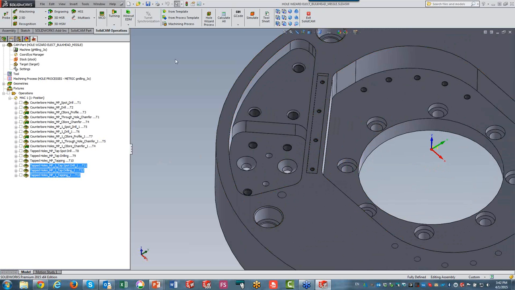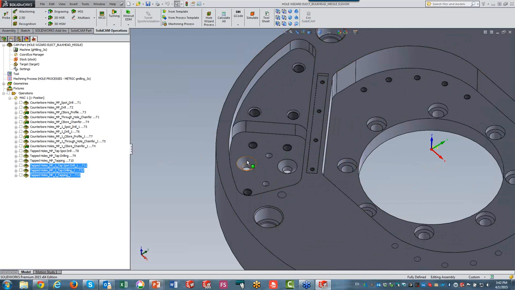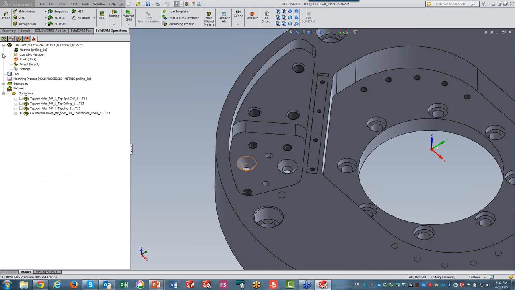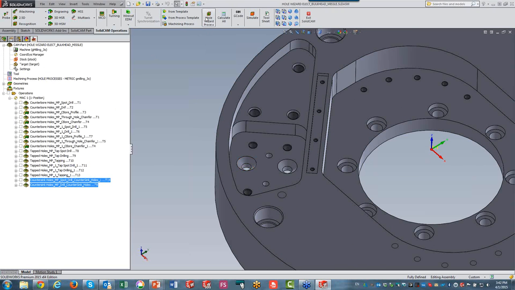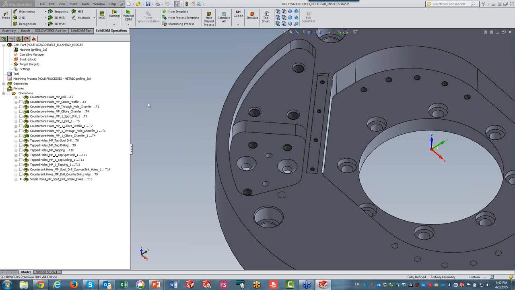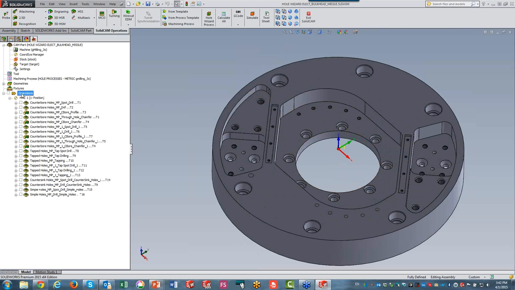We have countersink holes. So let's choose a countersink hole now. Countersink. Click on my countersunk hole. It's done. Simple holes. Here's my simple hole over here. And it's done. You can see all of these operations are created very quickly and very simply.